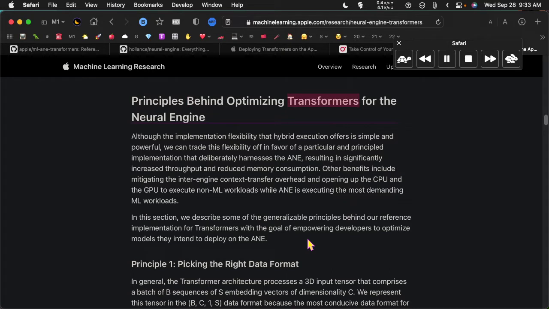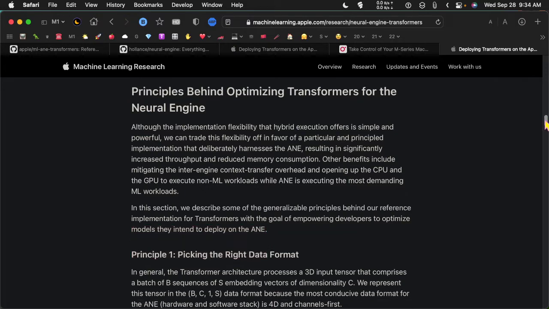Behind optimizing transformers for the Neural Engine. Although the implementation flexibility that hybrid execution offers is simple and powerful, we can trade this flexibility off in favor of a particular and principled implementation that deliberately harnesses the ANE, resulting in significantly increased throughput and reduced memory consumption. Other benefits include mitigating the inter-engine context transfer overhead and opening up the CPU and the GPU to execute non-ML workloads while the ANE is executing the most demanding ML workloads. In this section, we describe some of the generalizable principles behind our reference implementation for transformers with the goal of empowering developers to optimize models they intend to deploy on the ANE.